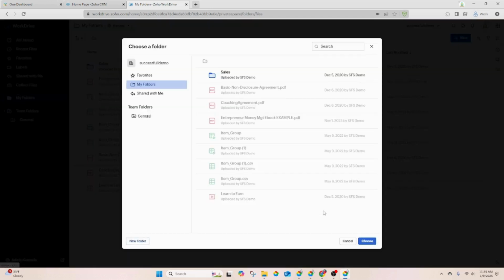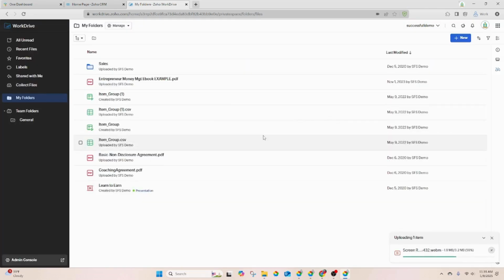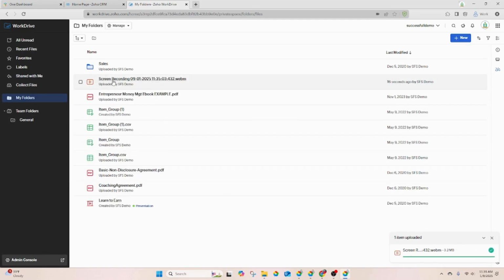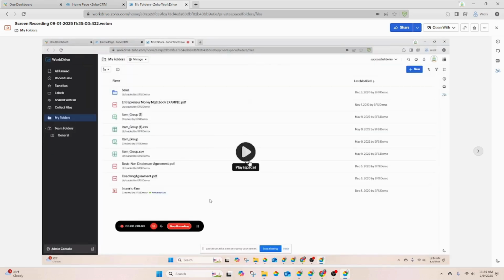Now, if you need to change the folder, you can. So you can go in here and just select the folder you'd like to save it to. You can rename it if you'd like, and then upload. Once you give it a second, it's going to be right here. You can click on that, and then you can play.